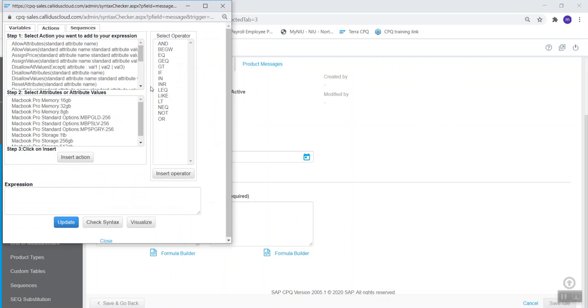So from here, again, once the 8 gigabyte memory is selected, we don't want the sales representative to be able to select the 1 terabyte option. So I would go here from our list of actions and we will be disallowing the attribute values. So disallow values. Now you can select multiple values if you'd like that you don't want selected for the specific option. But in this case, we'll be selecting the 1 terabyte storage option that we don't want to be configured with the 8 gigabyte memory.